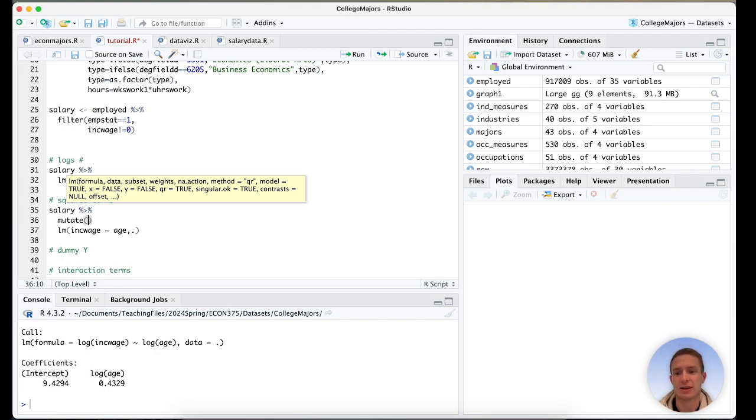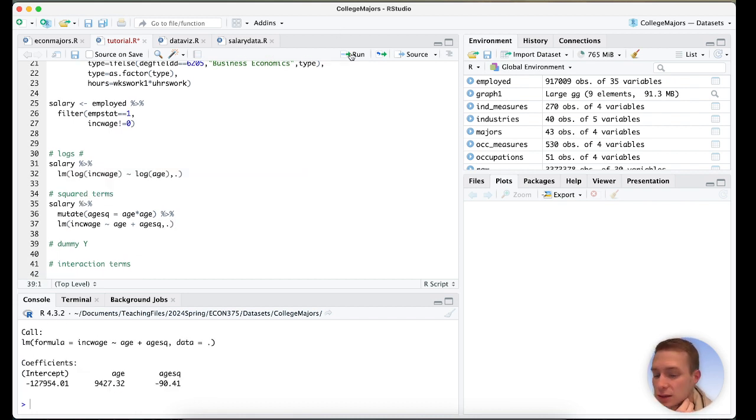First, you can run a little mutate here. You could say, create this variable called age squared, where it's just age times age. And pipe to your linear model and put plus age squared there. That's totally fine. We run it. Okay, and we get this negative term on age squared, which suggests it's an upside down U shape. Cool.